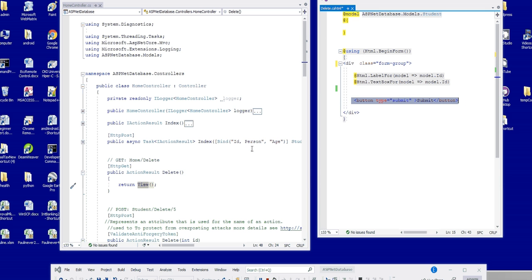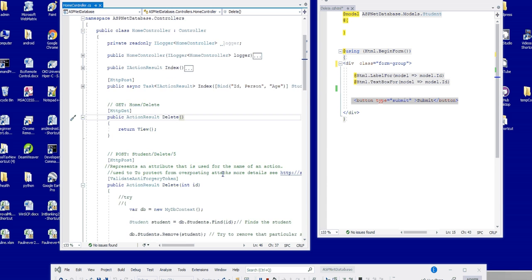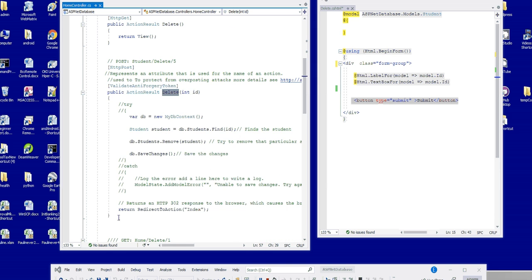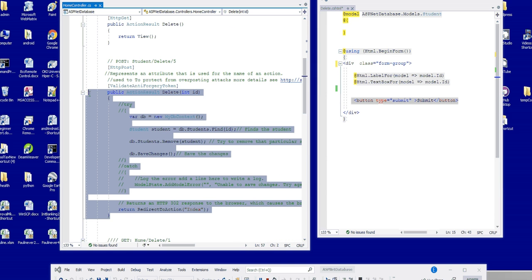That will then return things to the post with the name of delete as well, and that's where it alters the database.